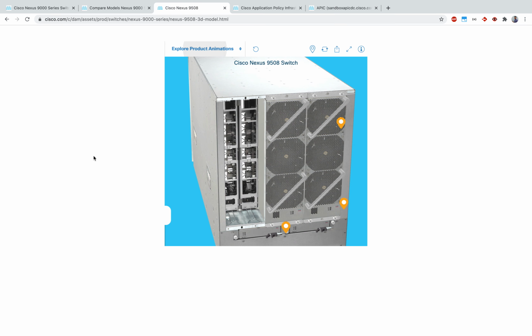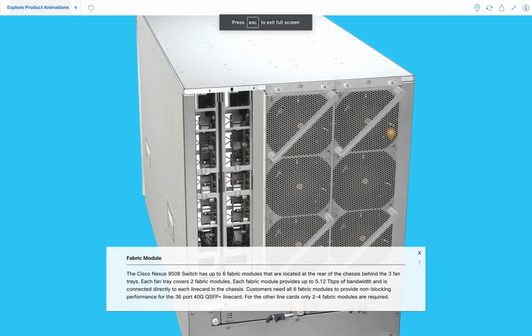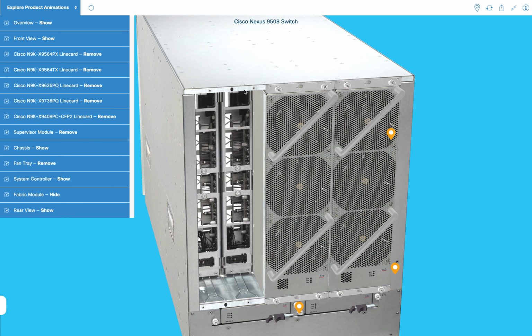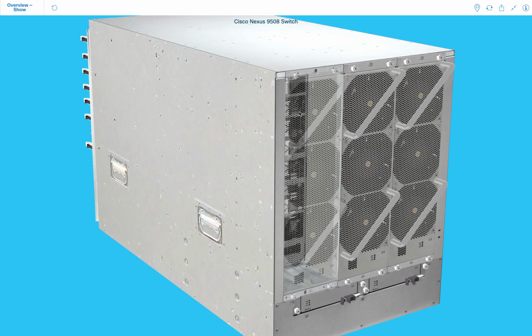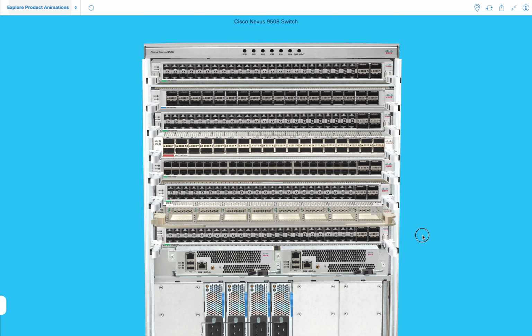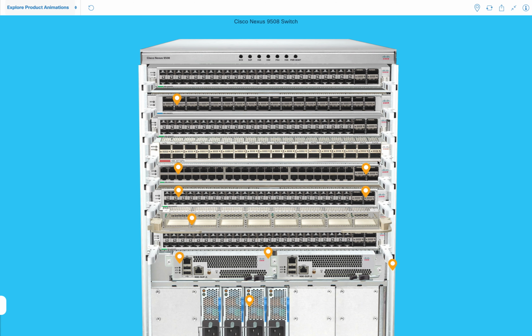I think I have loaded up one of the 3D models, I don't know which one this is. Let me see here. Yeah, this is a 9500, I think an 8 slot chassis. This is how it looks. Let's look at the 3D model. There you go. You've got your 8 slots, the 8 line cards here. That's what you see, the various 8 line cards.